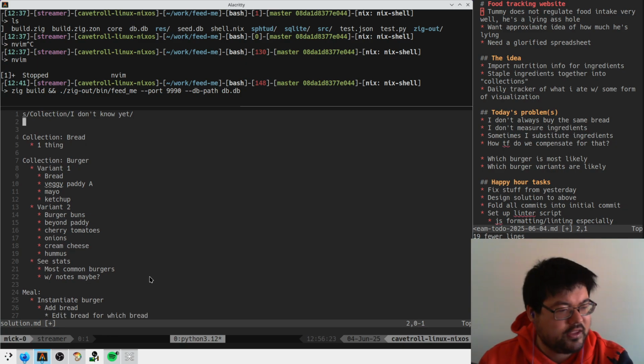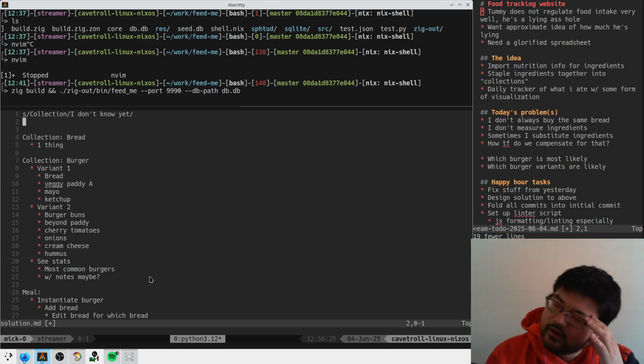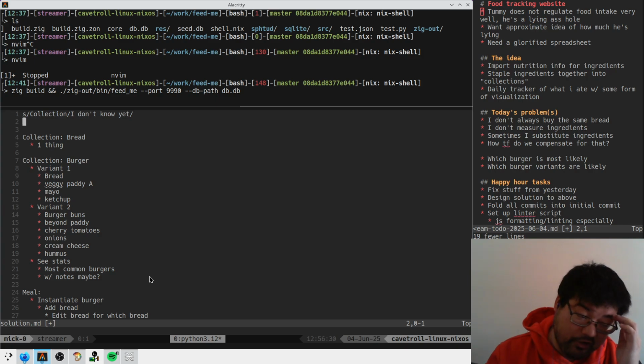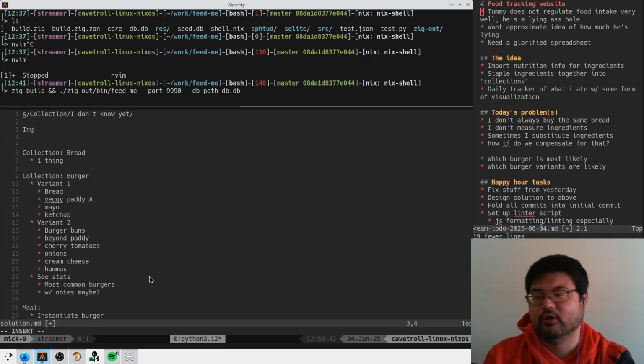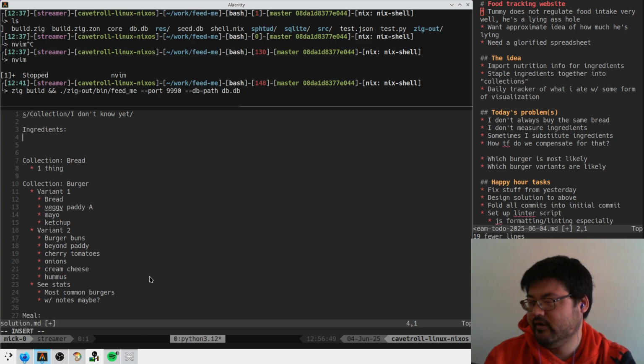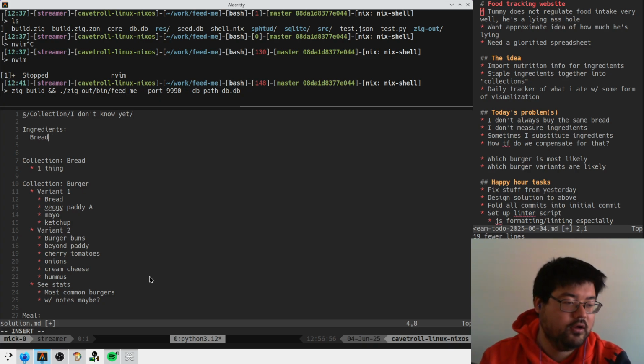A thing that I would like this to be able to do at some point is generate a shopping list for me, or maybe even place an online order for someone to drive food to my house, because going to grocery stores blows. So if I had on my ingredients page things that were in stock, maybe I could have bread in here.